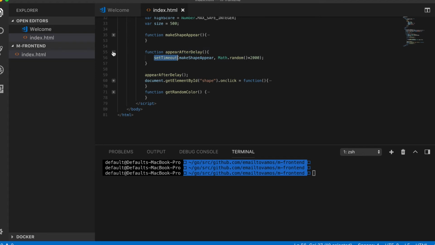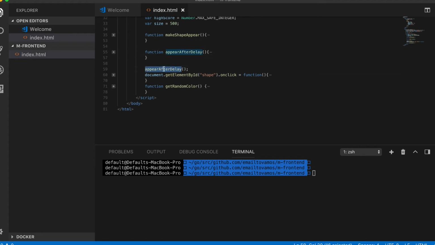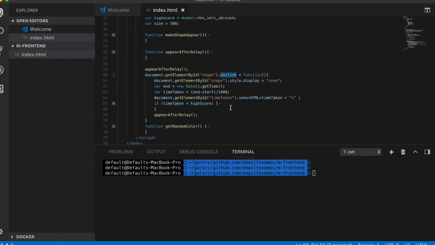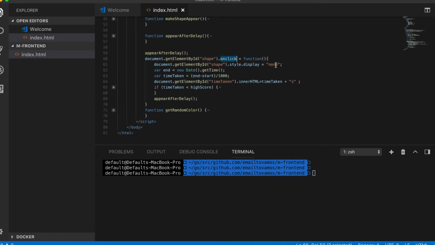So when we start the document, we just call appear after delay, which will make the shape appear after some delay. And then we have this condition: if the shape gets clicked, then we will ensure we don't show the shape for that time. Then we calculate what is the end time. Then we calculate what's the total time taken, and we set the time taken div value to be this time taken value.